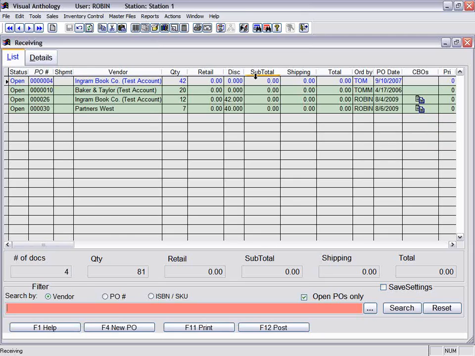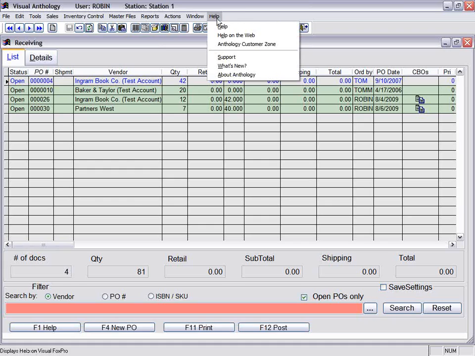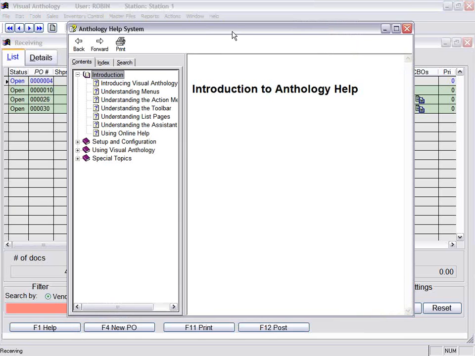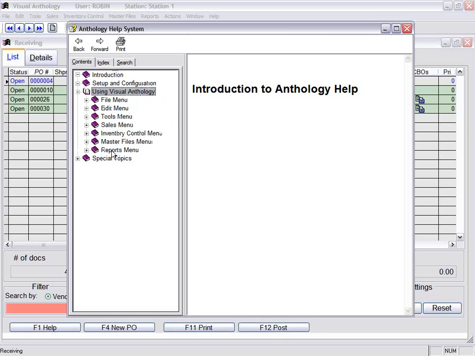Okay, last thing I want to make sure you're aware of, help system. If I click on help and I click on help again, so now I'm in the help system, always trying to decide between setup and using. Of course, we're not setting up right now. We are using, so if I select that, I'm seeing that particular part of the help system.